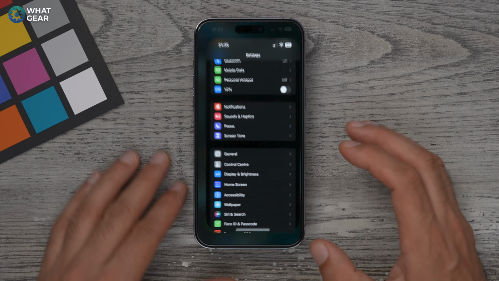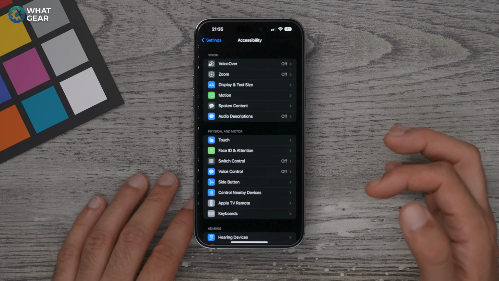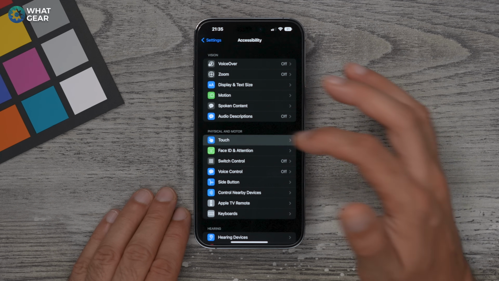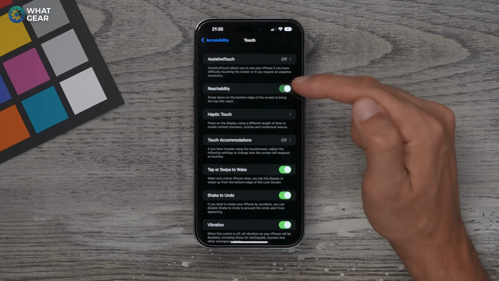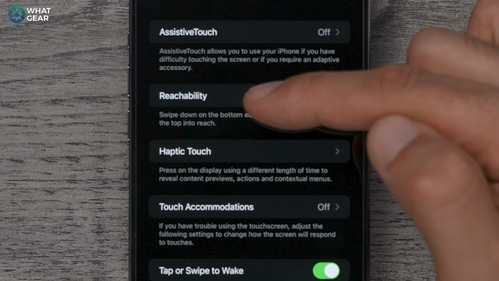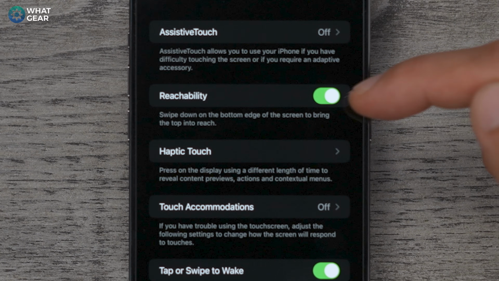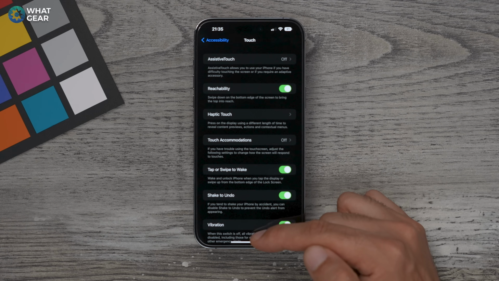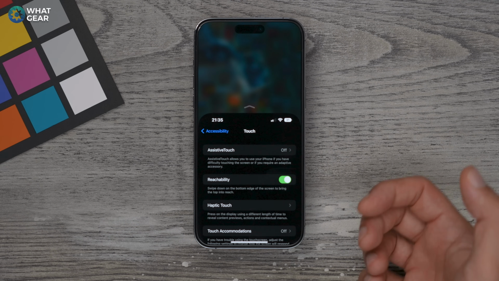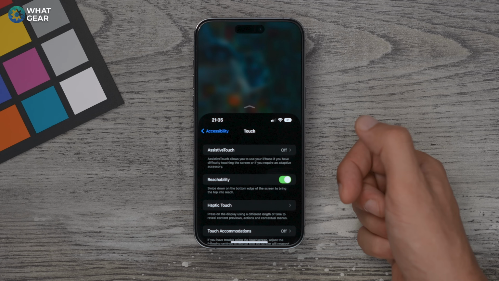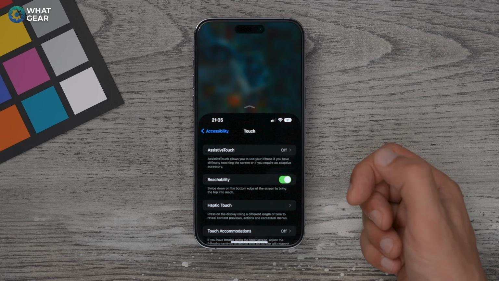Go to settings. Here you want to go to accessibility, and then here we want to go to touch, and then here where it says reachability, we want to enable that. And if you read what it says, swipe down on the bottom edge of the screen to bring the top into reach. So if we swipe down here, you see the whole screen shuffles down. So if you're holding the phone with one hand, you can now reach the top without having to actually reach the top.